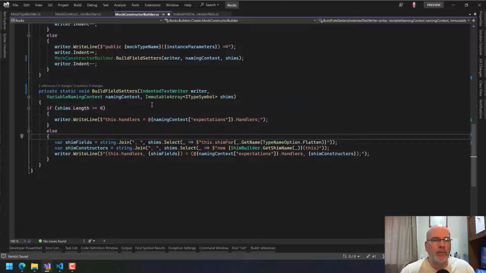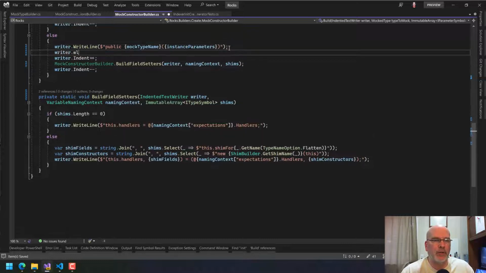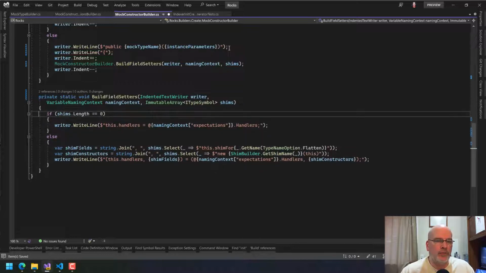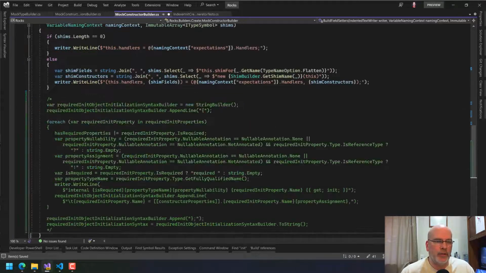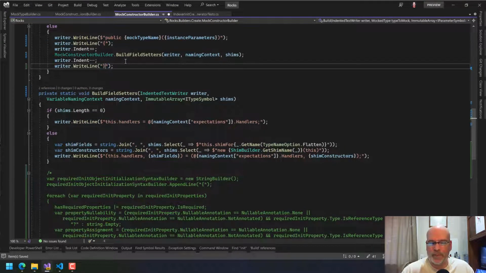So we come into here, and I think the place we want to do it is in the field setters. And as I said in the last episode, what we want to do is remove that and put in a writer.writeLine with one of these and then outdent. But before we do that, I don't want to forget this. So let's actually put this down here. Okay. So let's come back up here and outdent with that. So that is the constructor that we are building.